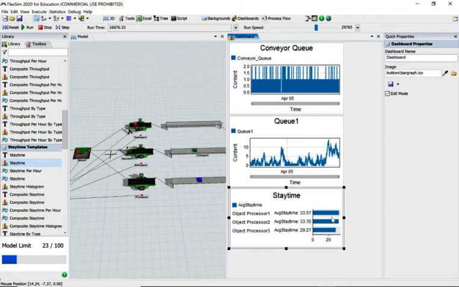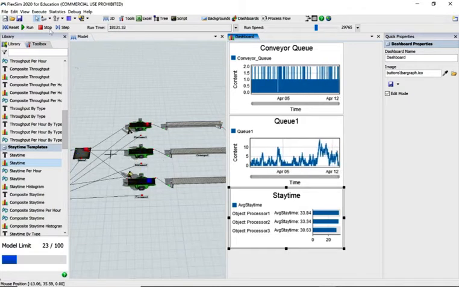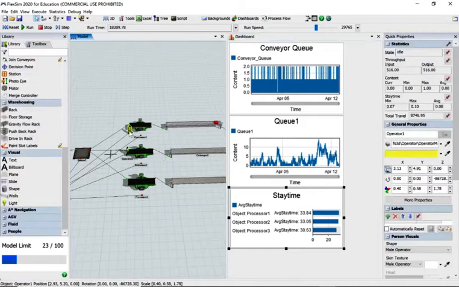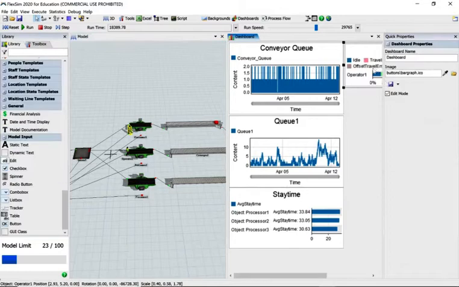Right, now see what our operators are doing. So let's stop the model. Click on our operator, operator 1, and go and look at our quick properties. So we've got the state here. Let's click on the dashboard. And let's look at the bar chart.